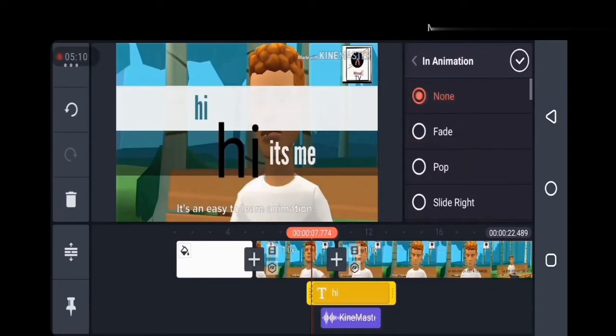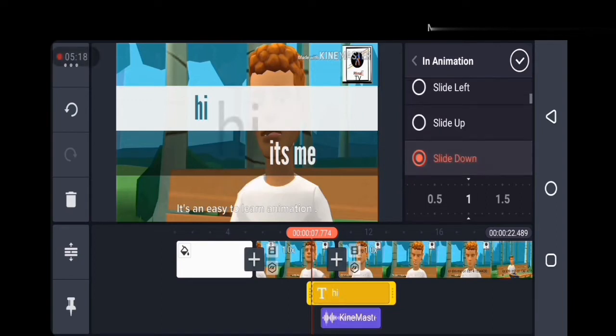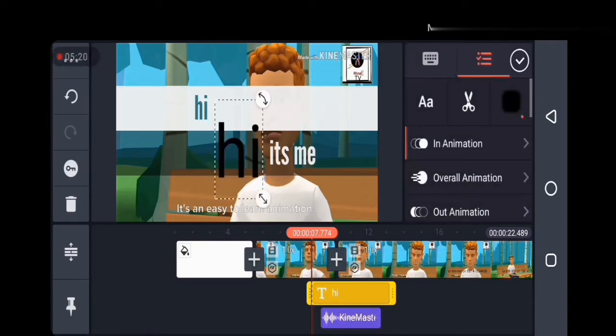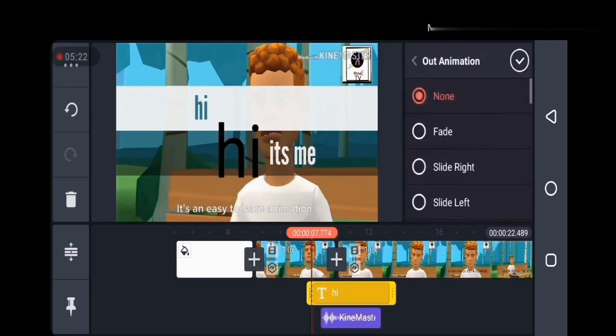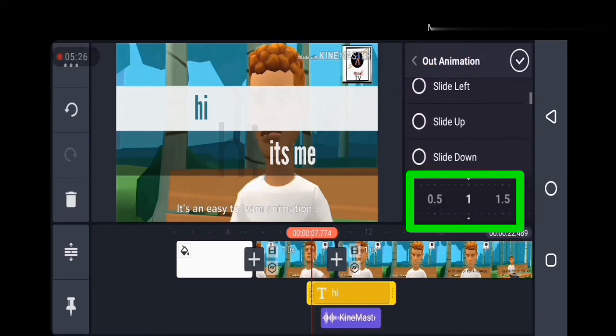And now you can add your in animation so it doesn't just look off and on. Changing my in animation to pop. You can see different ones: slide up, slide down. You can also add an out animation. You can see a fade. You can see the slide up, slide right, slide down.